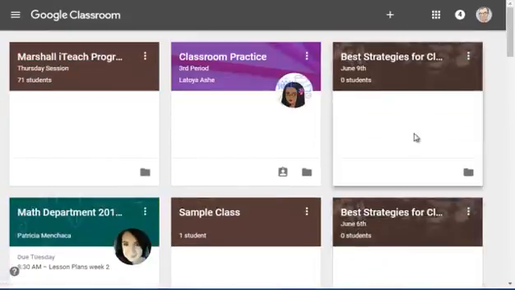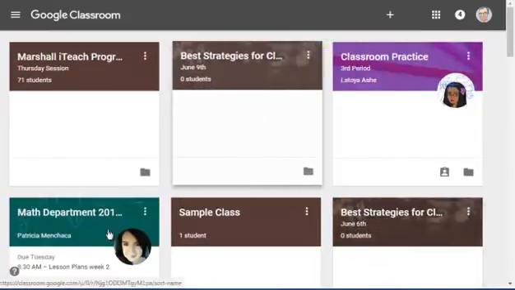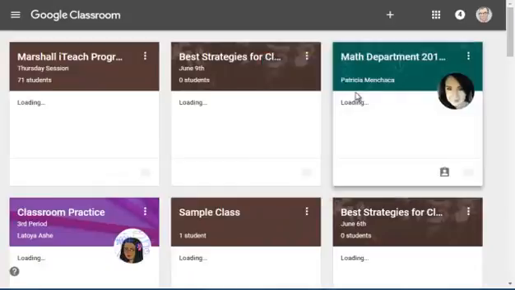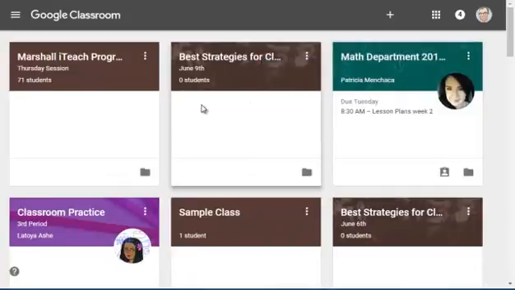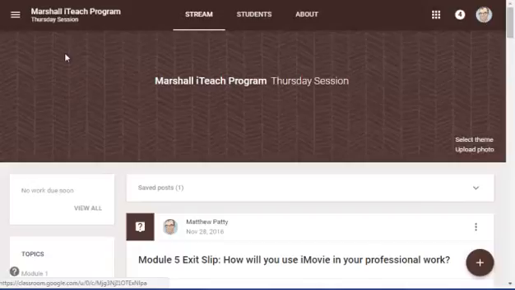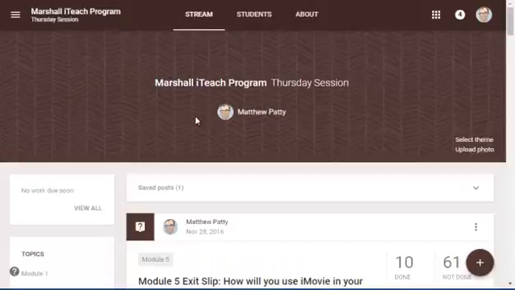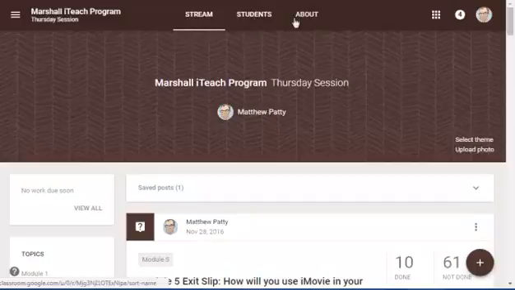Now, one of the cool things that Google added is you can just click and drag these and put these in order. It's pretty remarkable. That wasn't one of the original features, but now that it's there, you can reorganize your classes. Go ahead and click on one of these classes, and I get to my Google Classroom homepage, and I've got the three tabs across the top: the Stream, the Students, and the About.